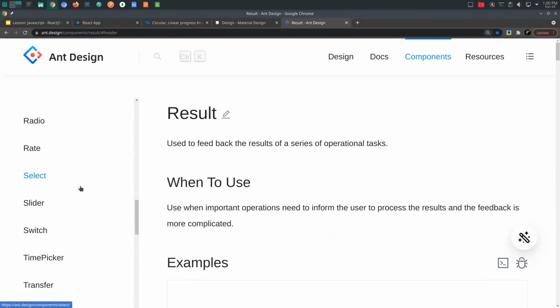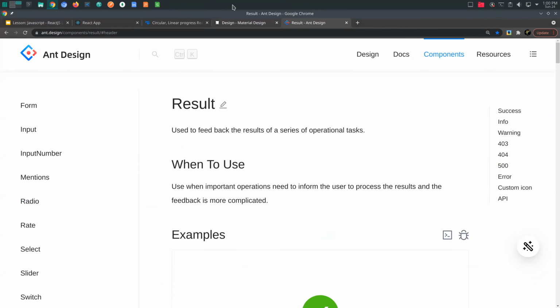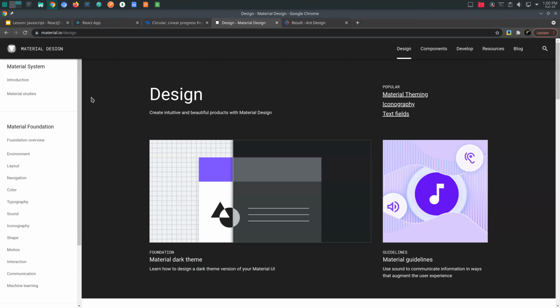But they are going to implement different design systems. What's interesting with Material UI is it implements this design system by Google. So it's really cool. It makes your applications basically look like Android applications and Google applications.